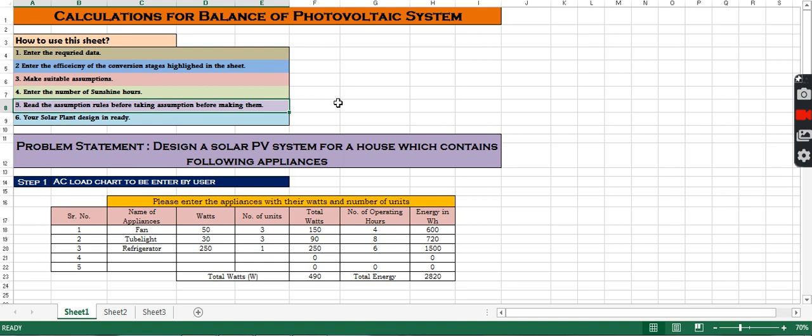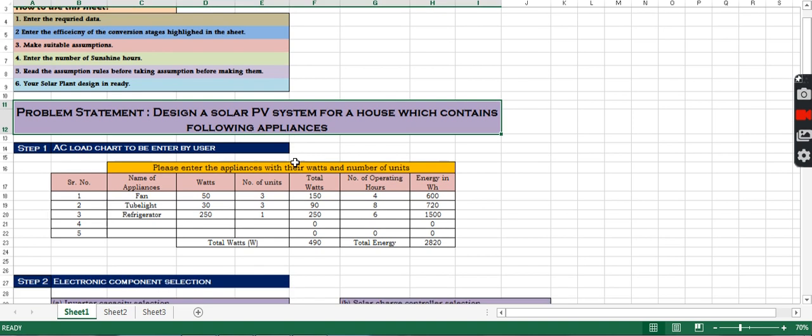Before proceeding further, one has to read the assumption rules before making the assumptions, and at last your plant is ready. So, the problem statement: you are designing a solar PV system for a house which contains the following appliances. These appliances are user defined.